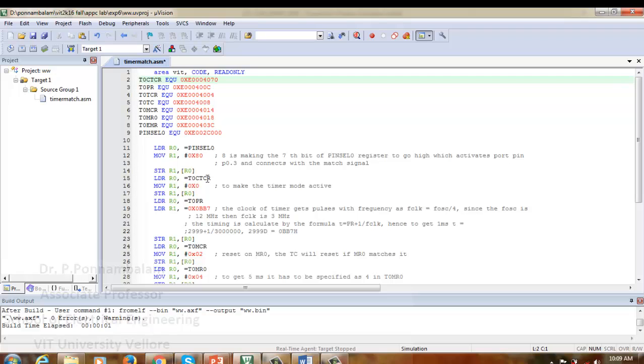So to T0TCR, 0 is moved so that it behaves as a timer mode. Your timer 0 behaves as a timer in the timer mode. Then T0PR. So we have already seen the calculation for the prescaler register. So the same calculation we are using over here. I am calculating the value of a prescaler register for 1 millisecond. That happens to be BB7.